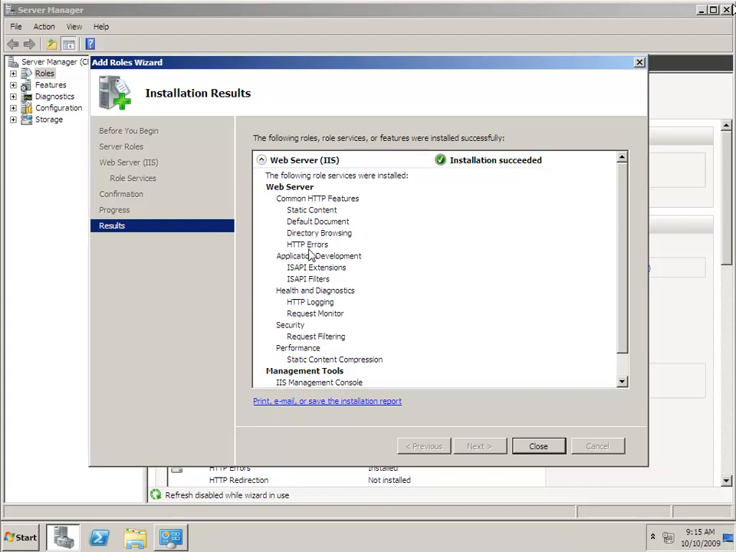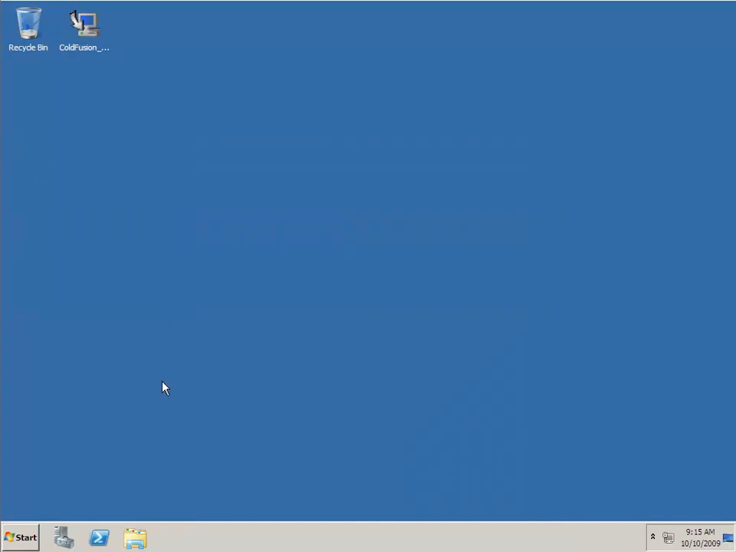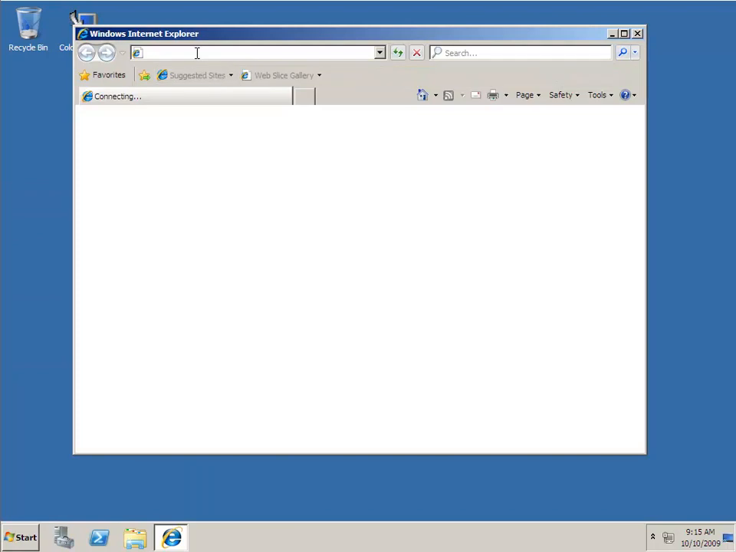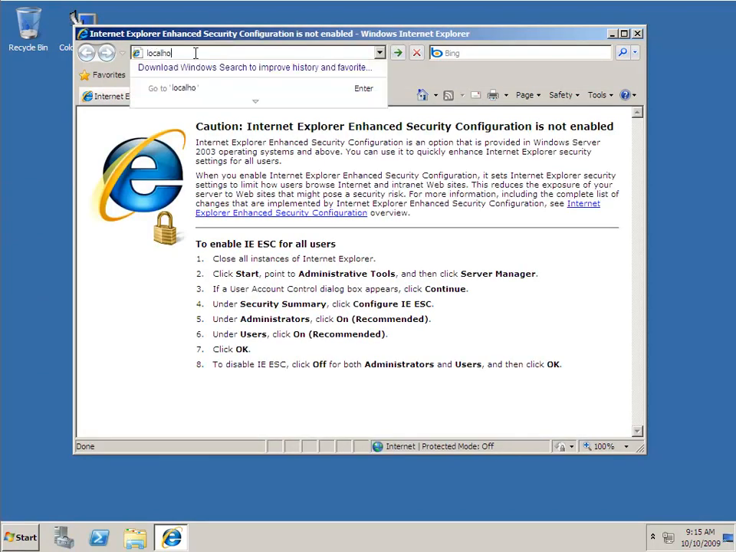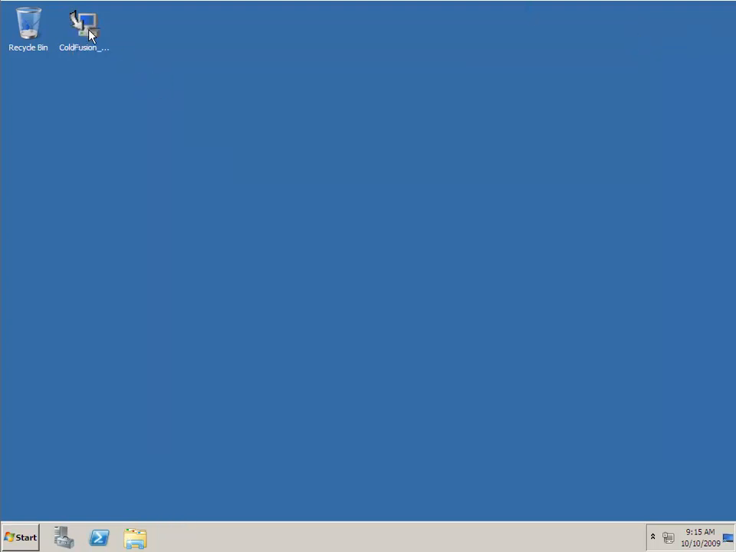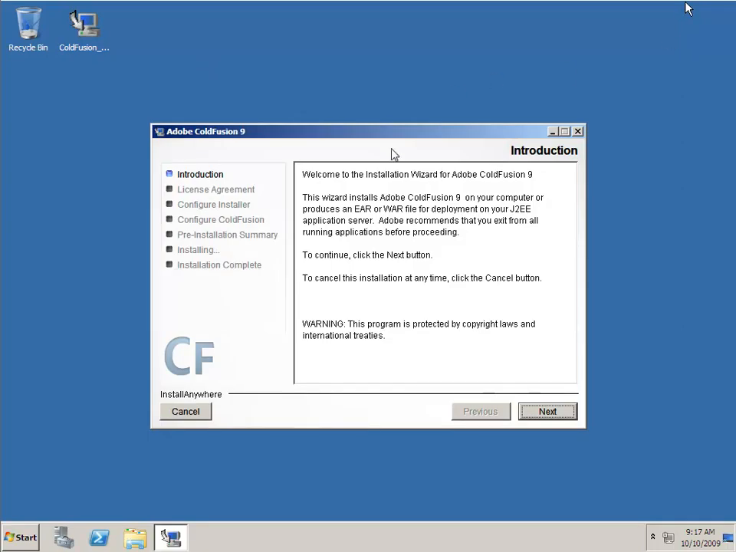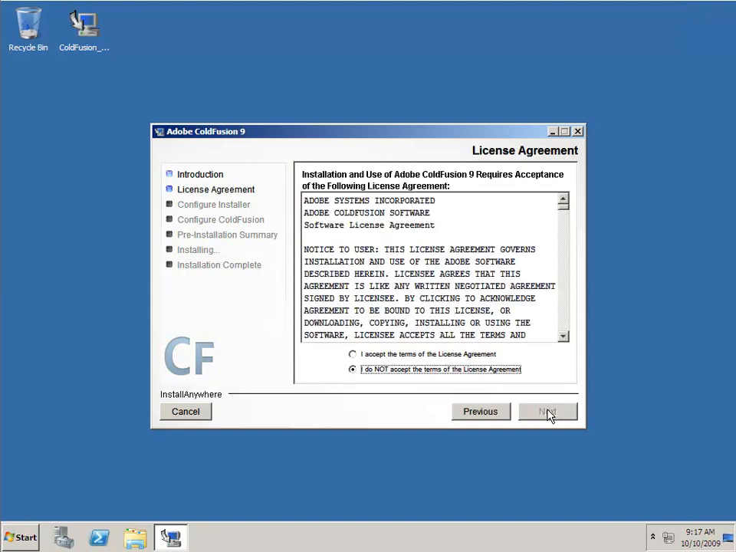Okay, once that's finished, we should have IIS 7.5 running and ready for ColdFusion 9. So we'll close that, and we can close the server manager, close this, just to make sure IIS is running. And we can see that IIS is running. I've already downloaded ColdFusion 9 standard 64-bit, so we'll run that. I'll pause the video again. Okay, once that comes up, we get to the install of ColdFusion 9, and we can just run through this.